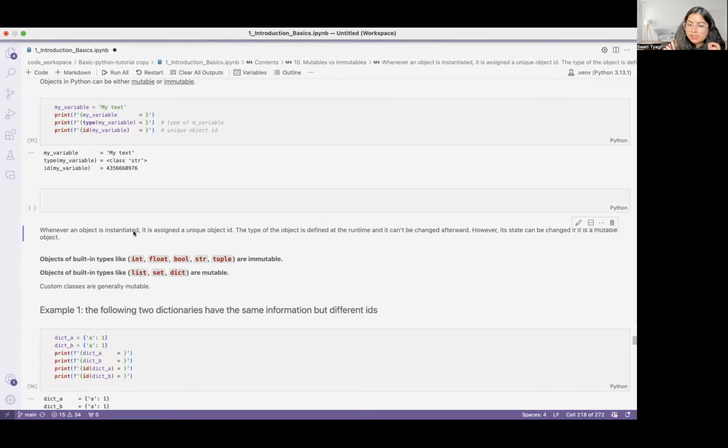Whenever an object is initiated, it is assigned a unique object ID. The type of the object is defined at runtime, as we all know. It can't be changed afterward in case of immutable. However, its state can be changed if it's a mutable object.